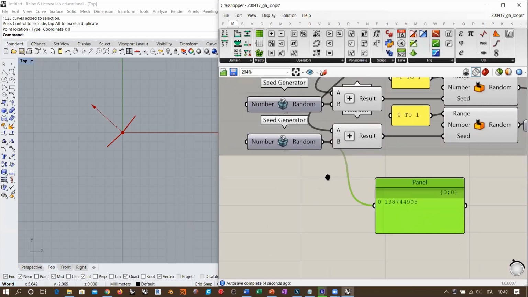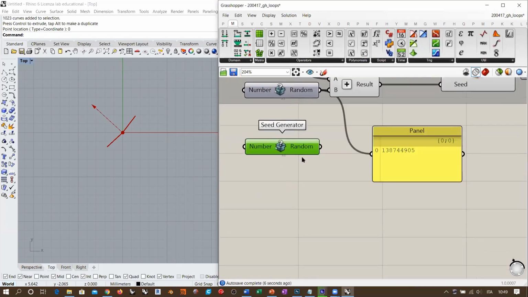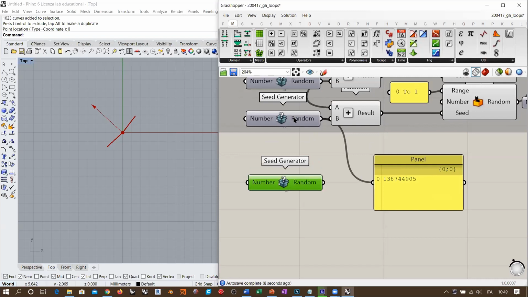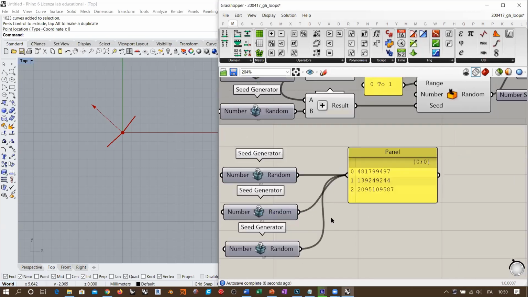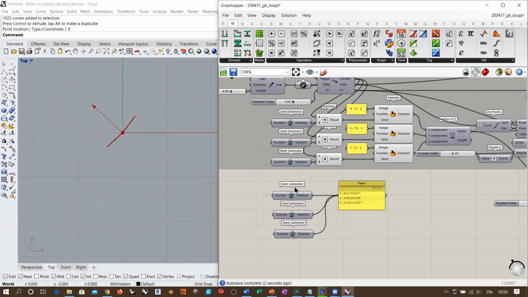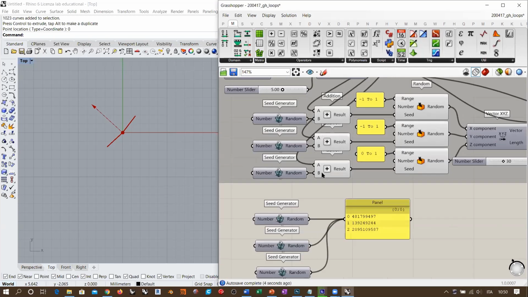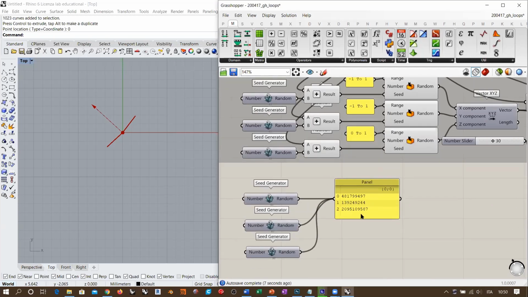This is something that I explained in the previous webinar, but if I take a copy of this one, you see that this is outputting 138, C744, and so on. If I plug this one, it is a different number. If I copy this one and plug it here, I get a different number, okay? So if I copy paste these three objects as I did here, I'm getting three different seeds, okay?